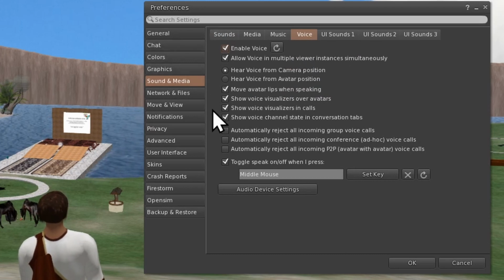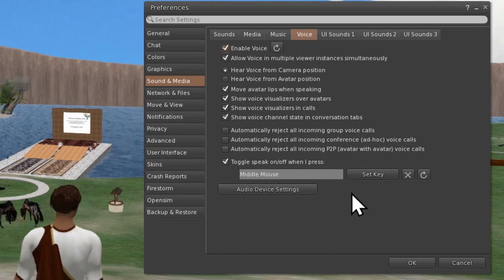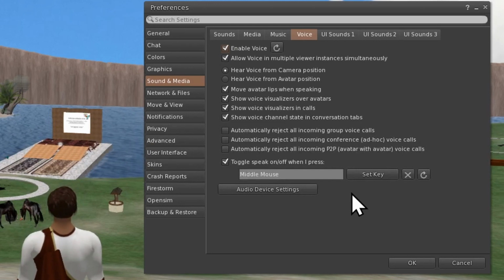Now, I'll come back to some of these things here. There's just a couple settings in here. This is the most important thing, the audio device settings. This is where you tell Firestorm which mic to use and which audio output. Is it going to go to your speakers? Is it going to go to earbuds or a headset or what? This is where you set it.